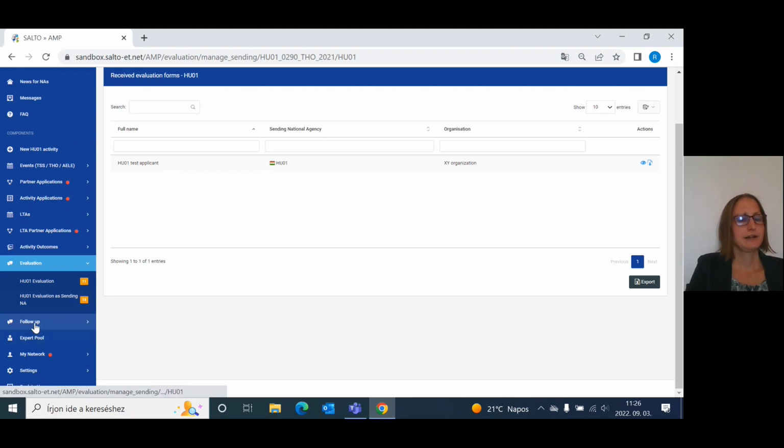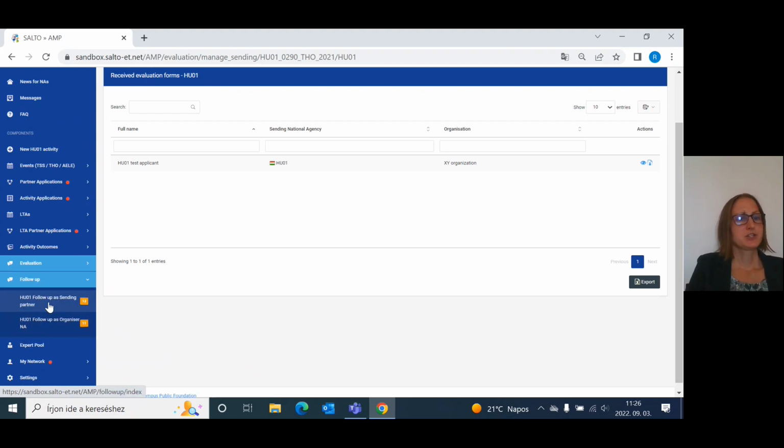While going to the next module of our website, which is the follow-up form, as I already mentioned, the follow-up forms can be created by the different sending national agencies for their own participants. So they can be different concerning the additional questions, introduction, etc. While the organiser national agency will see all of the answers of every participant of every sending national agency.